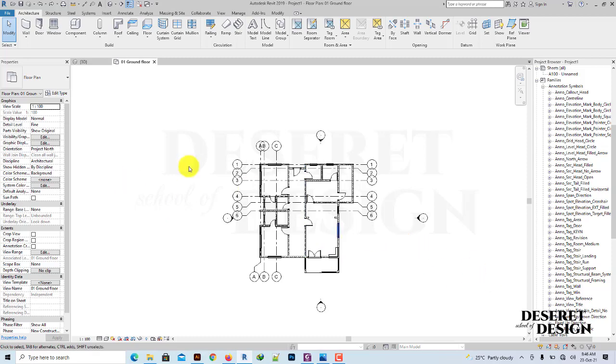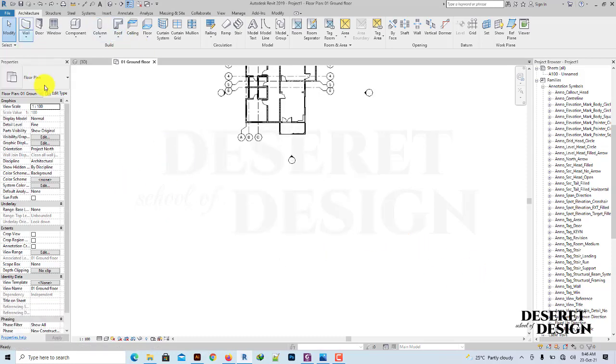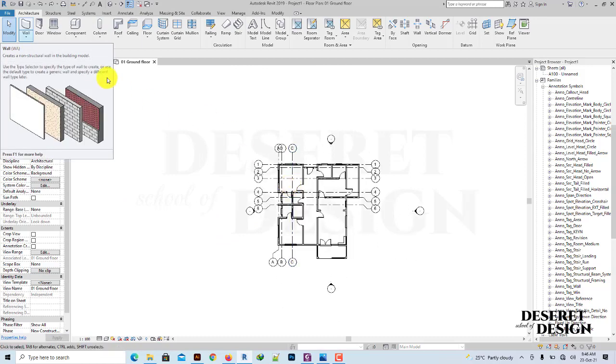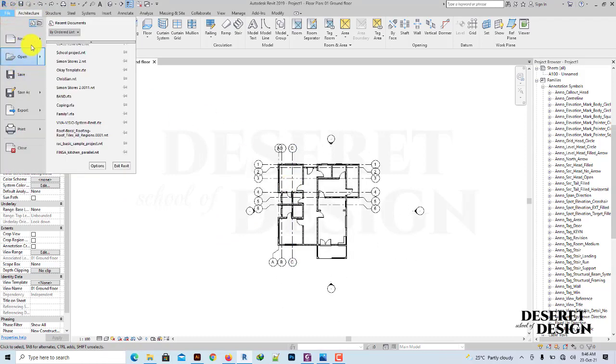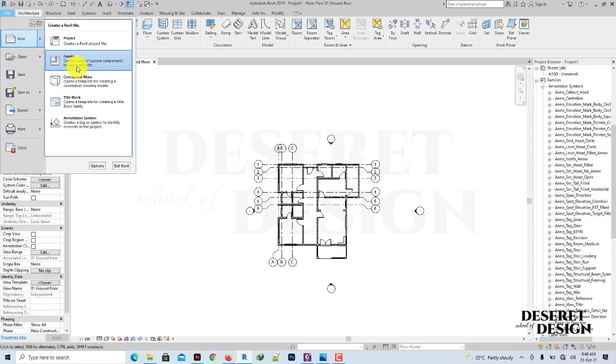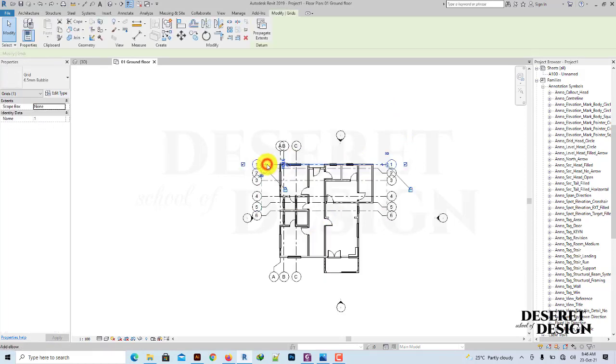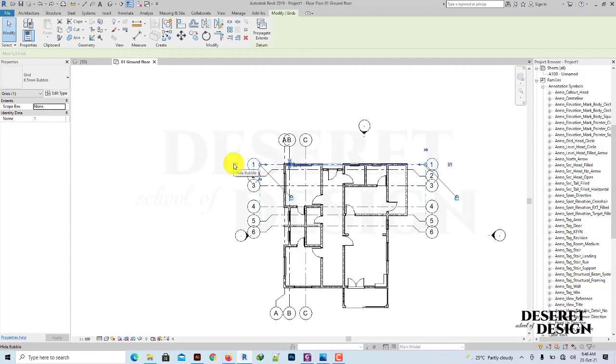Okay, so onto our parapet wall. Very easy. As we started last week, file, new, family. As I said, if you click on it, you see a box here. Check the box.